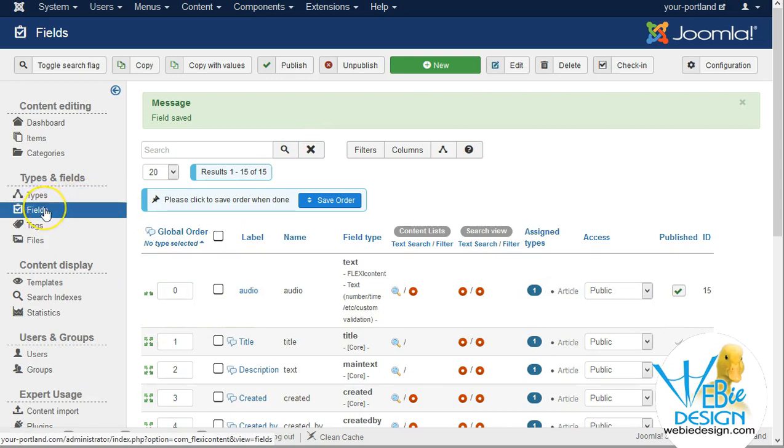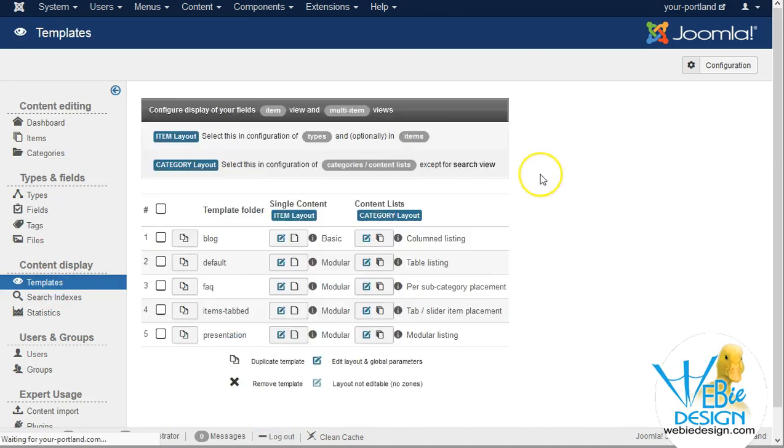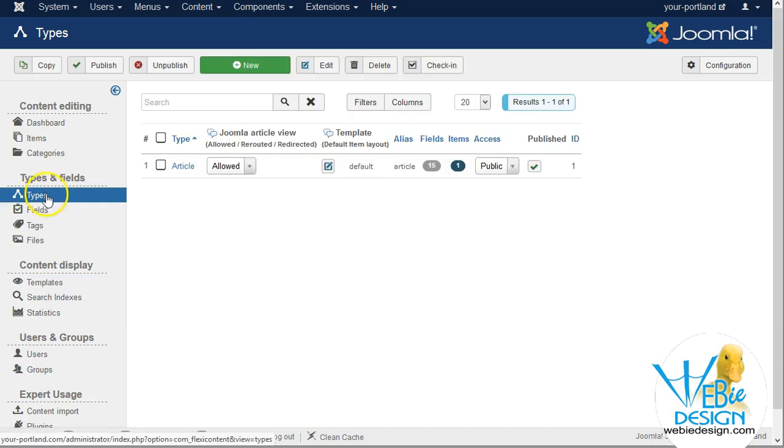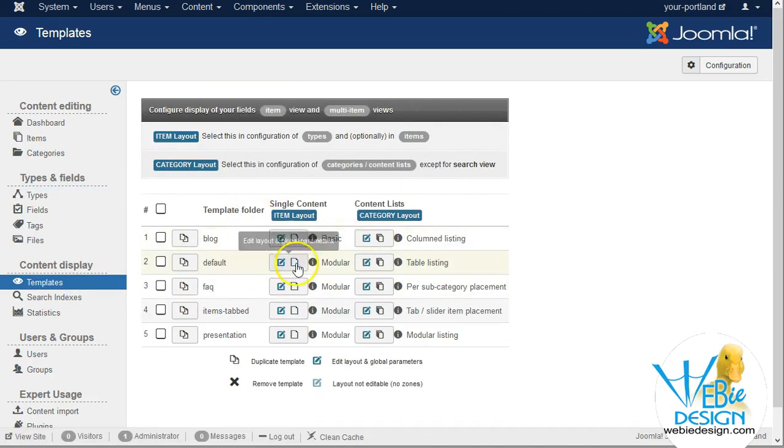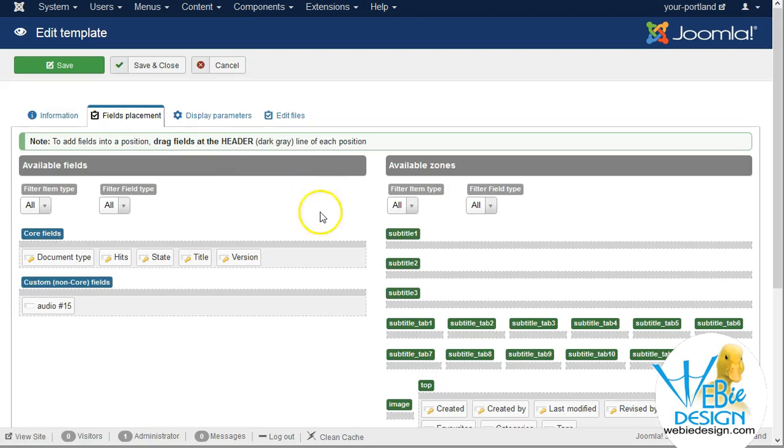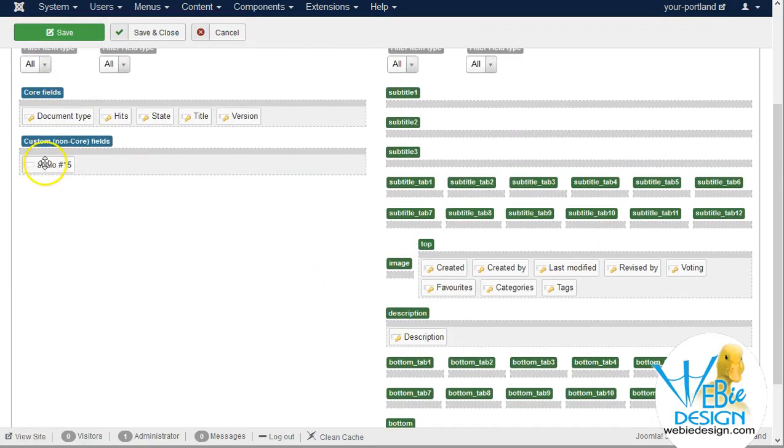Okay, so now we need to add that field to our template. It is part of our article type, but it still needs to be added to the template that we're going to use. I skipped over here because I had forgotten. The article type is using the default template layout, so let's go back to our template and choose default. For the item layouts, we've got our custom field right here, and we're going to drop it in next to the description box.